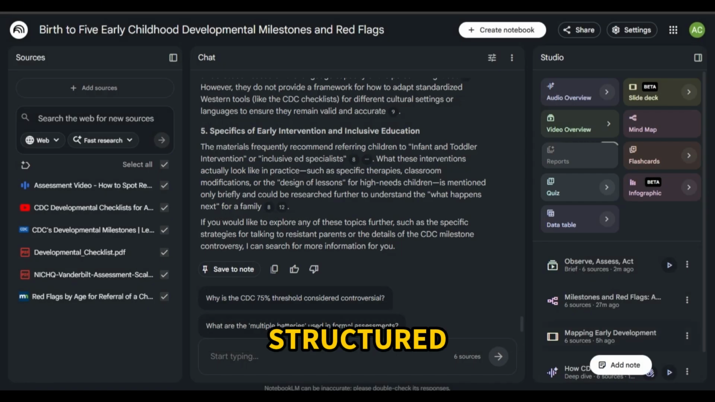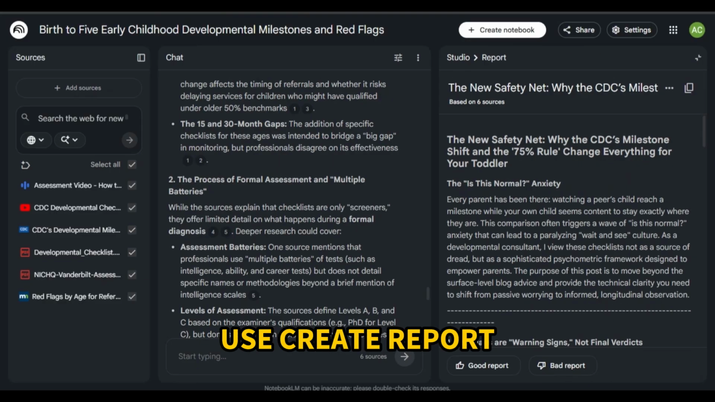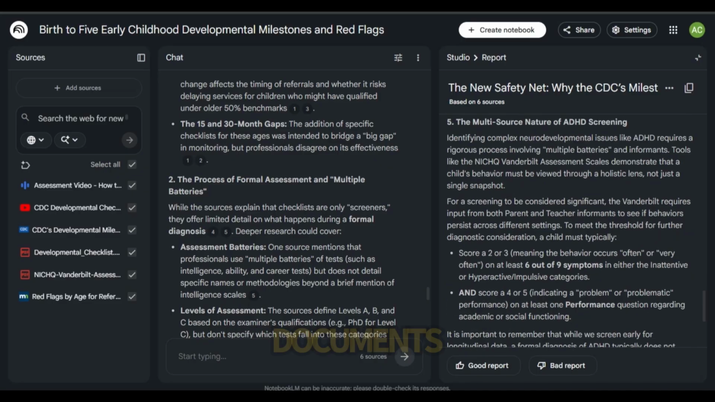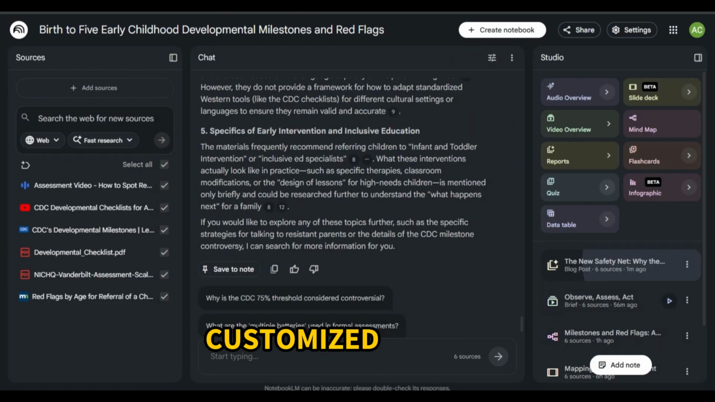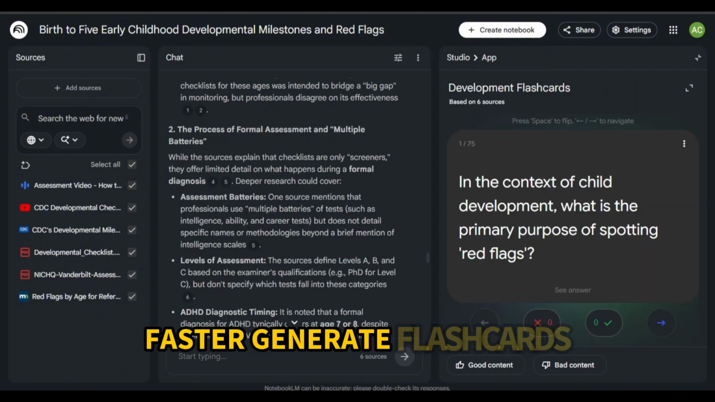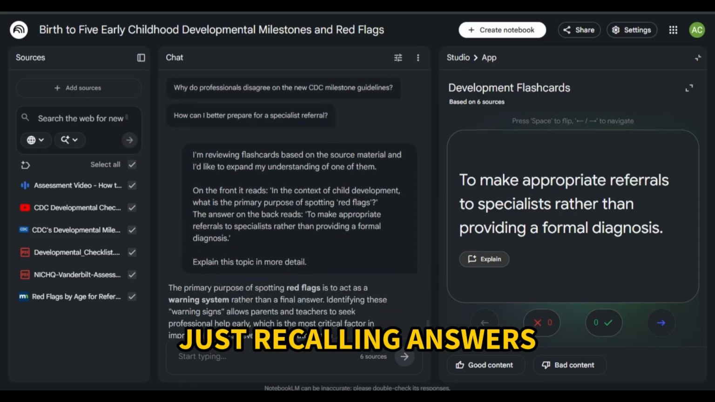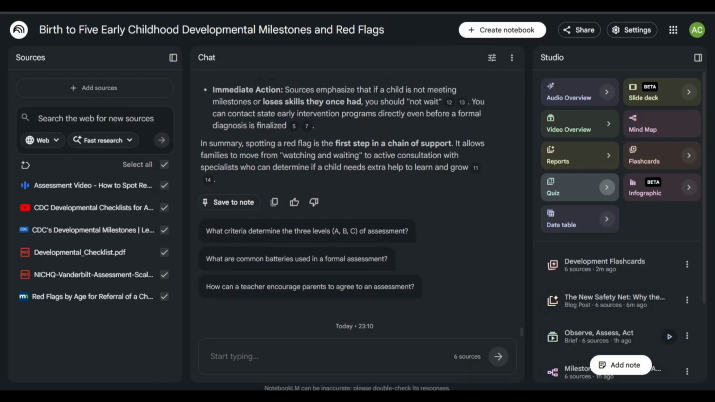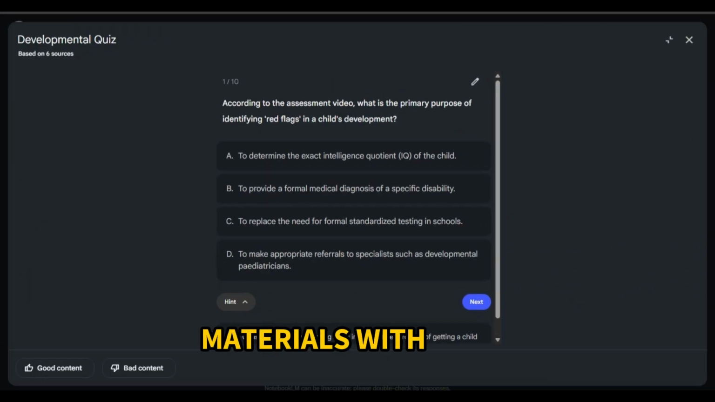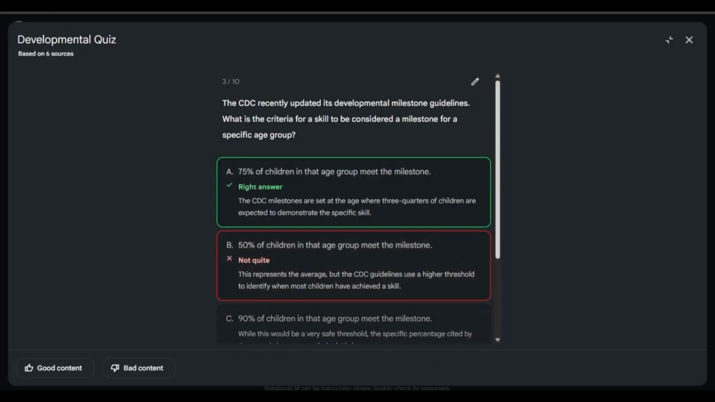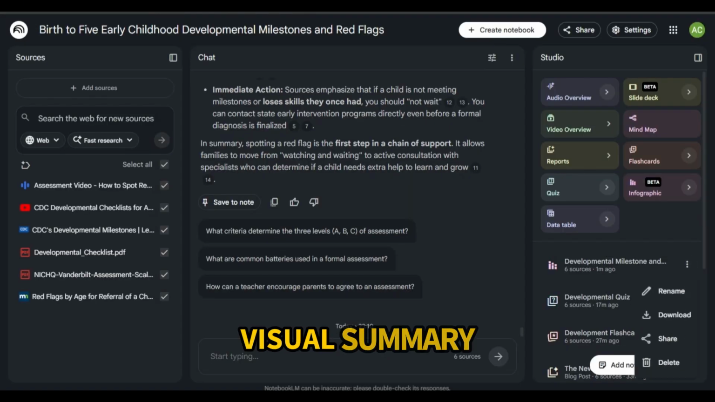Need something more structured? Use Create Report. It can turn your sources into study guides, blog posts, briefing documents, or even fully customized reports. Need to memorize faster? Generate flashcards instantly with explanations built in, so you're not just recalling answers, you're understanding them. Want to test yourself? It creates quizzes from your own materials with hints, answer explanations, and feedback even when you get it wrong. Need a quick visual summary?